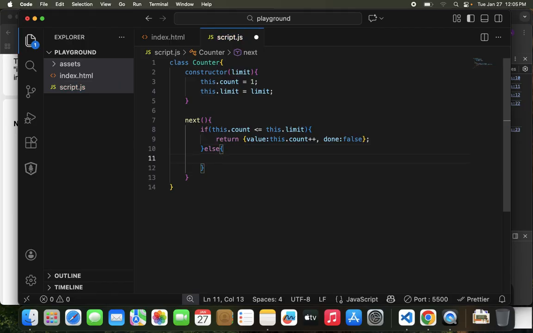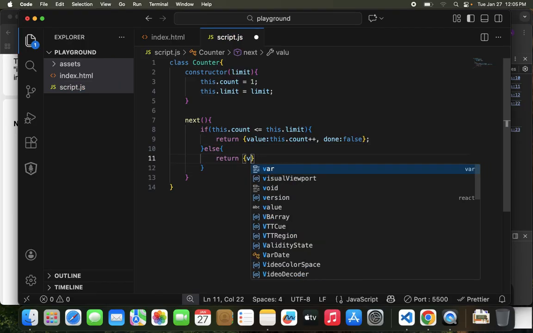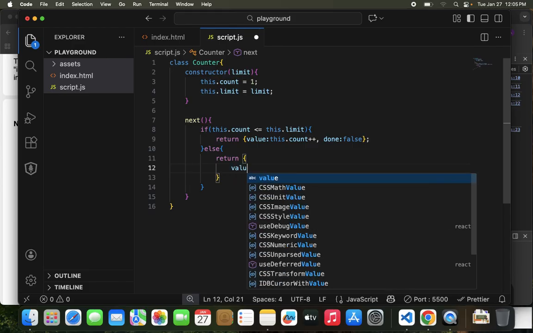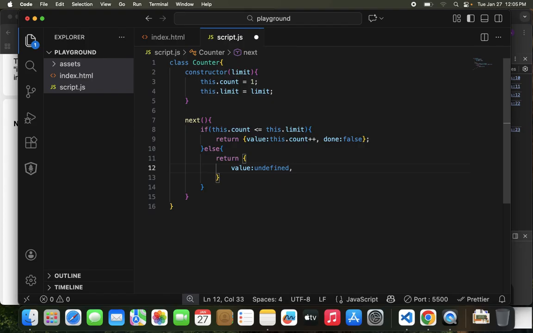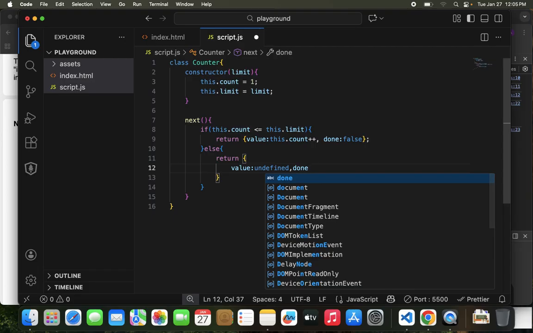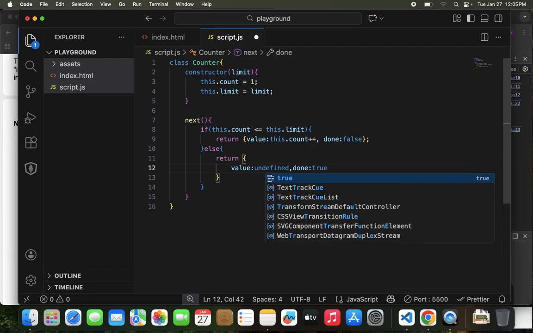Else, we can return value undefined. So when the iteration is complete, this is the object we return. Value is undefined, and then done should be true.